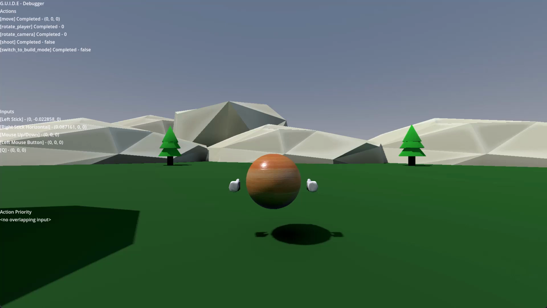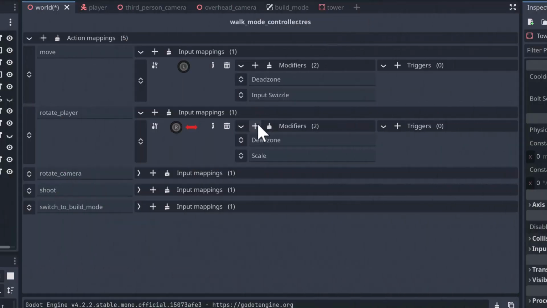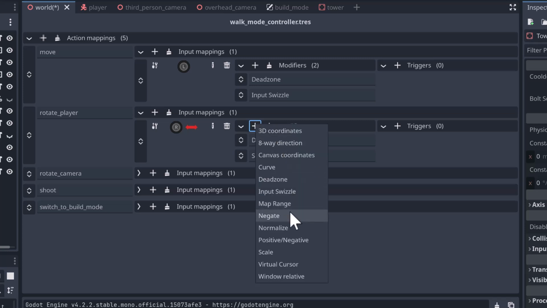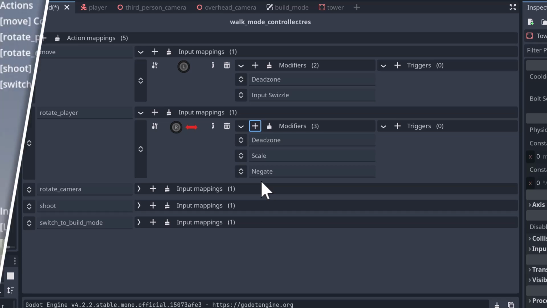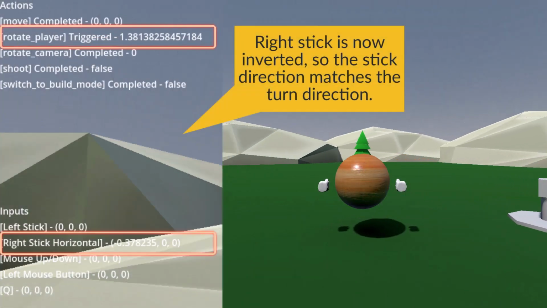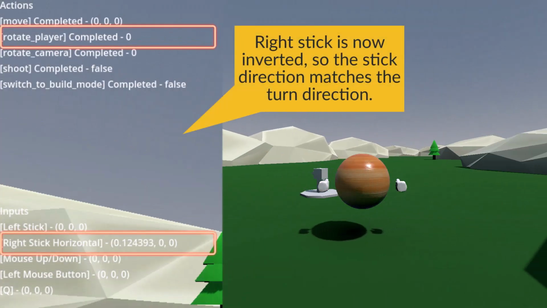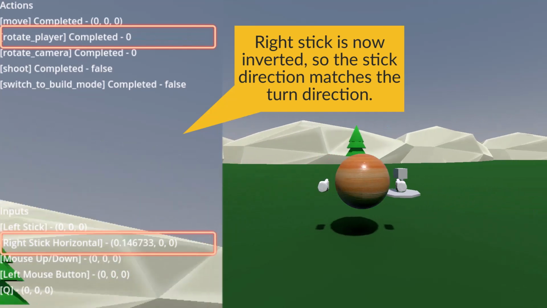Now, some people like it that way, and some people don't, so that is something we will need to make configurable so the player can set it up in a way that they like. We'll do a settings menu in a later video, so for now let's just pop in a negate modifier which will invert the value. Let's try this again. And now we can rotate the player with the right stick. Really nice.